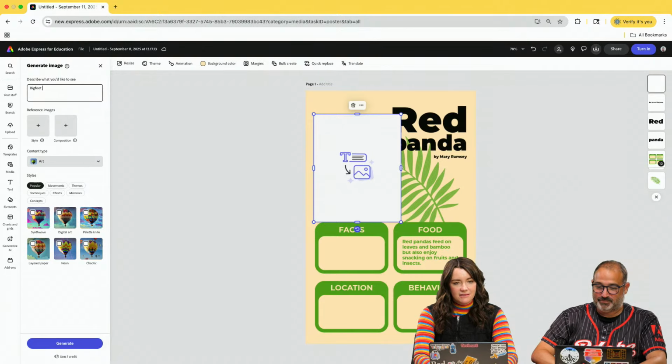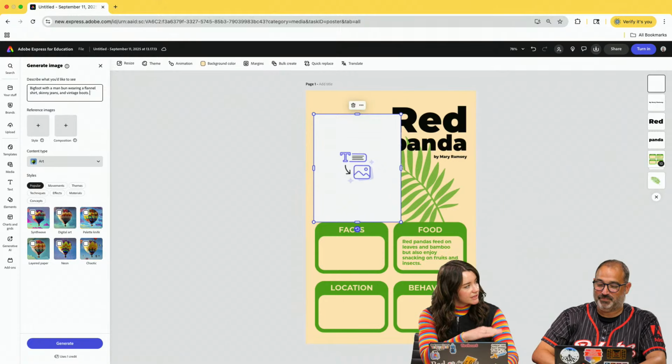Okay, so I'm going to start with typing in my prompt here. I'm going to say Bigfoot, but because it's Portland, I'm going to say Bigfoot with a man bun, wearing a flannel shirt, skinny jeans, and vintage boots. Is this a requirement, even the Sasquatch has to have a man bun? Of course, if you're in Portland. Of course. Okay. Although they are decreasing in popularity, I will say.